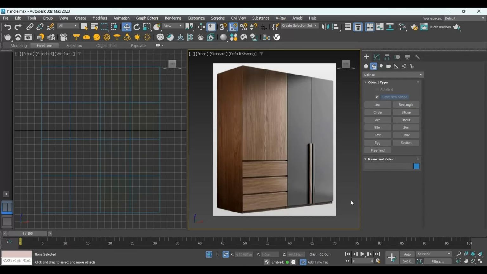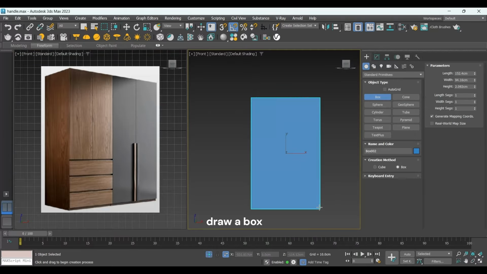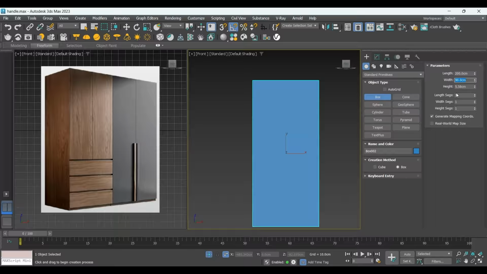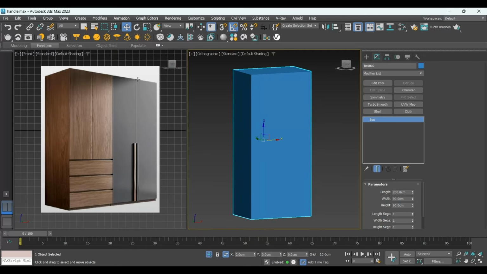Hello everyone, I'll show you how to model this cabinet in 3D Max. First, I will draw a box, and this box will be 200 by 90, and the height 60. Now, I will add one segment here in the width. Okay. Press F4 so you can see the edges.